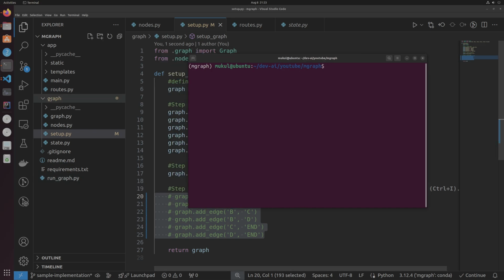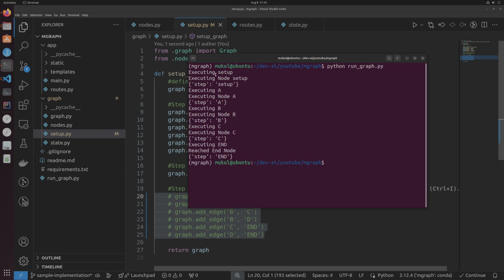So all you have to do is have this particular graph folder where you have graph.py, nodes.py, setup.py, and state.py, right? These 4 files you will need. And if you run graph.py, let's do that. Python rungraph.py. And if we do this, you will see that the same execution happens, right? You are in the execution step, then execution node A, then B, then C, and end. And you just do not have that visual representation of it.